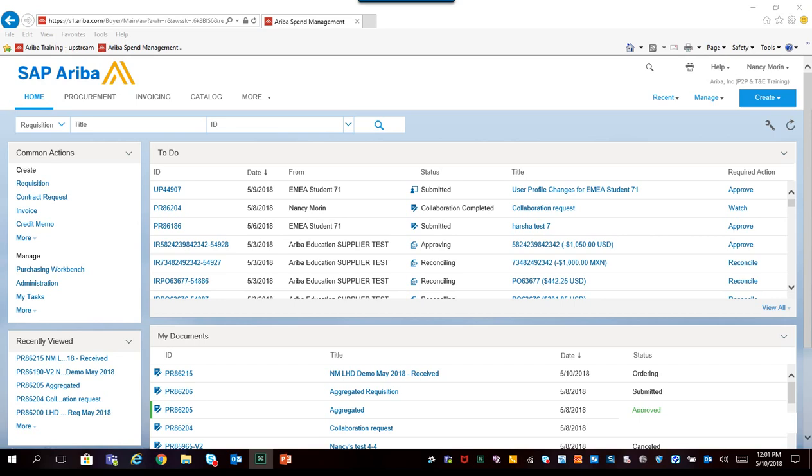Okay, so receipt notifications. How do I know when I should do the receipt? There is an automatic function. You will get an email. It will put the receipt into the appropriate user's to-do list. So if I need to do the goods receipt, I will get an email letting me know.